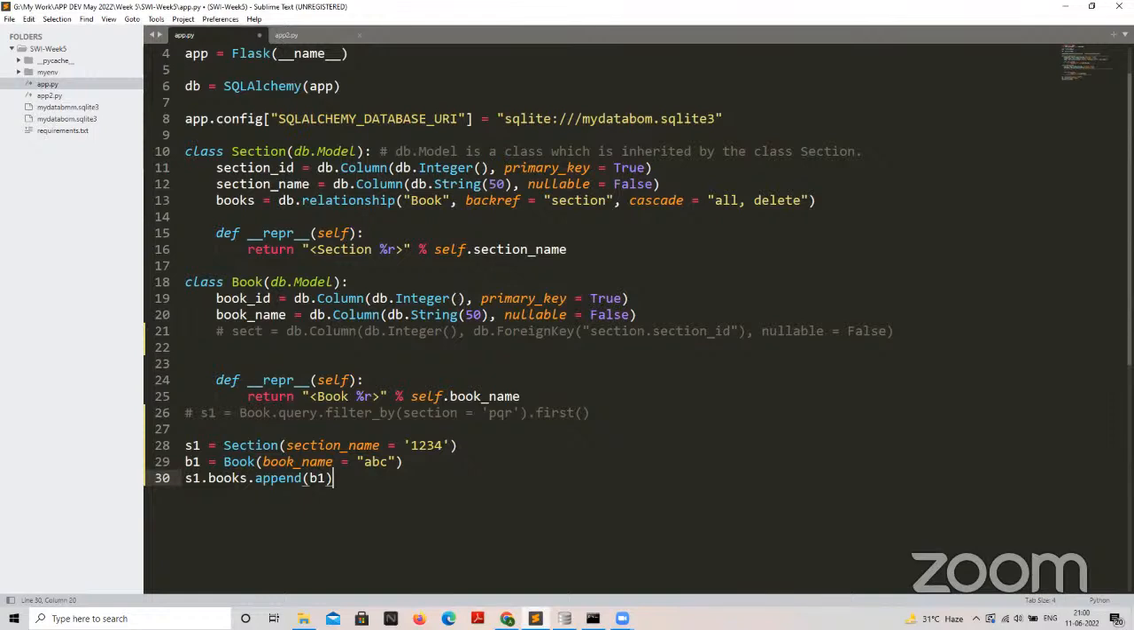Okay. All right. Next time, if I want to retrieve all the books that belong to a particular section, how will I retrieve that? Just write S1 dot books. It will come. Okay. Even after exiting? You have to commit it, right? You can't just leave it like this.